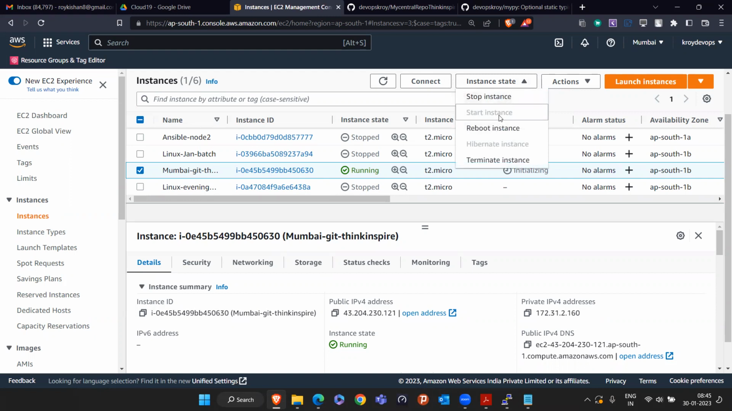Start means you are starting it. Reboot means it is restarting again. Okay? Hibernate, again, is some complex stuff.